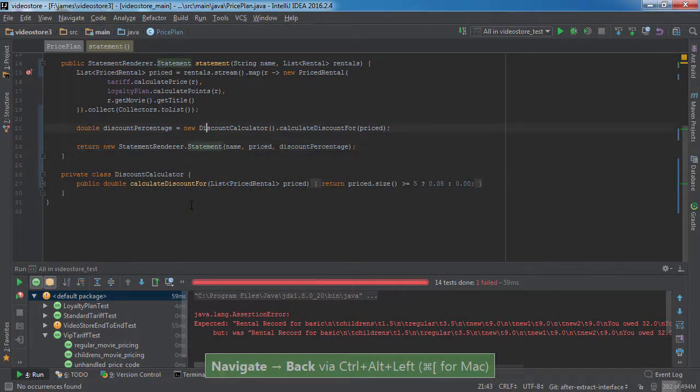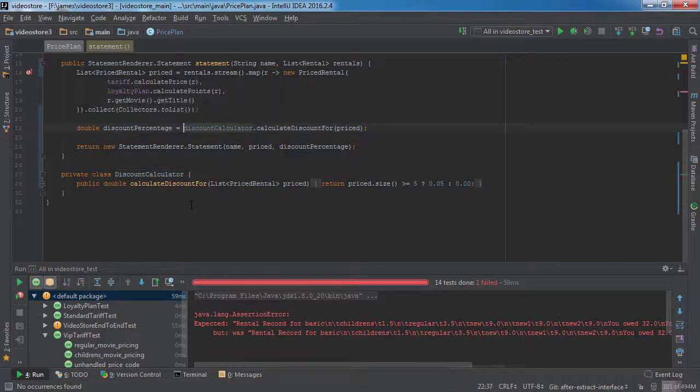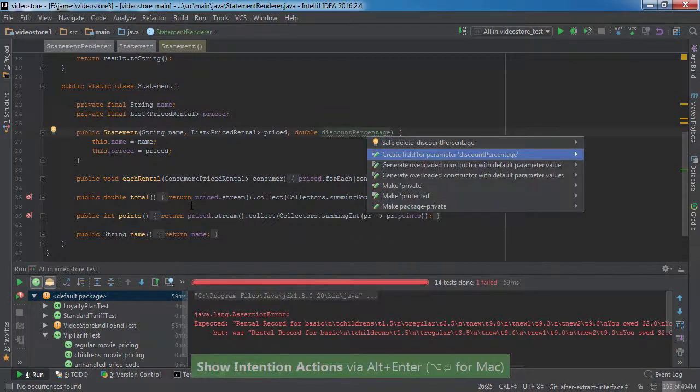Make the discount calculator a field, initializing in the field declaration. We can implement this simple discount calculator. Ideally, this would be tested with a unit test. Then, add the discount percentage to the statement class.